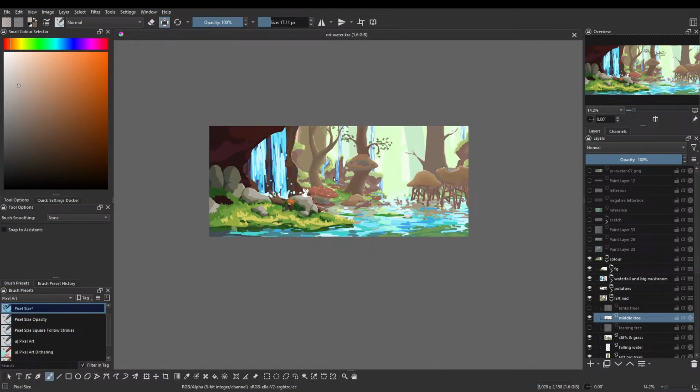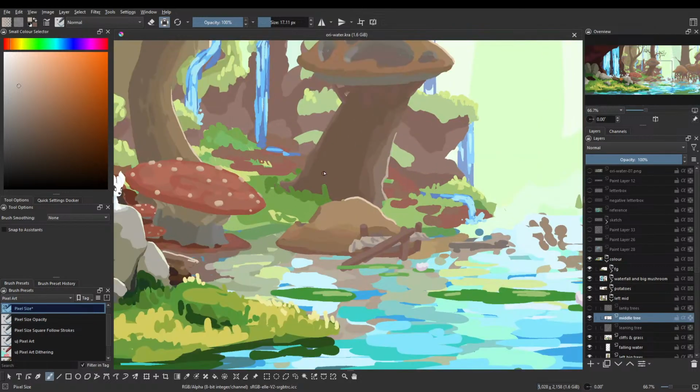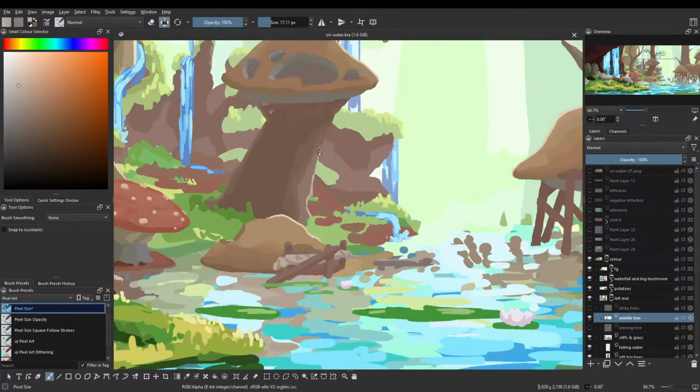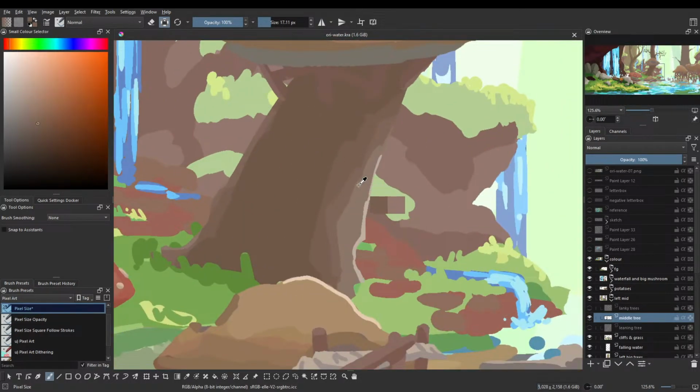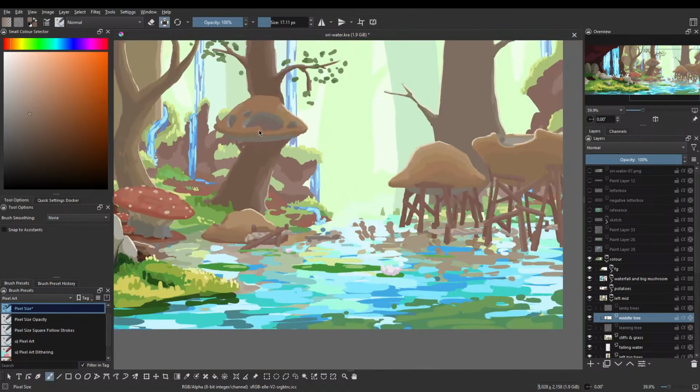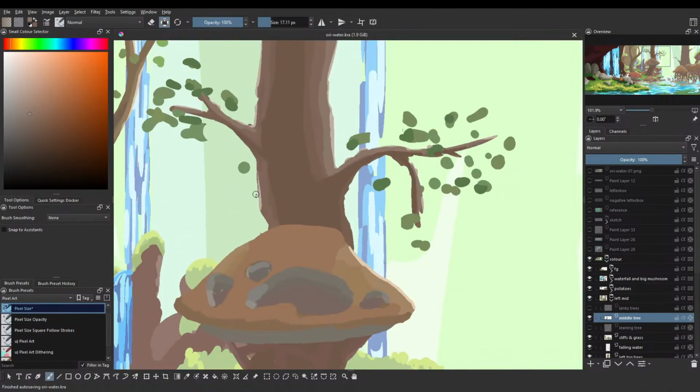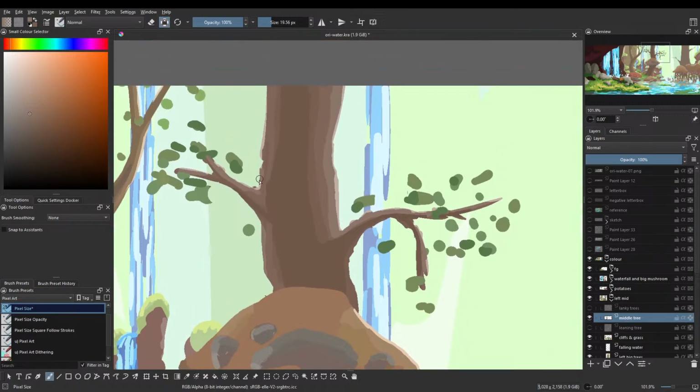Yeah, I think that's better. Question mark? Yeah, I think that's better. Maybe a little of this type of highlight on this edge could also help with the look of that. Then less of this highlight also could help, because that highlight should be just from the side that gets direct light.